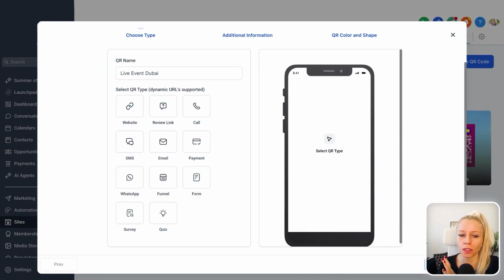Maybe you want to start a WhatsApp chat. You can add your WhatsApp phone number and the optional pre-filled message. What should the message say? When somebody scans the code, a message opens up which typically helps them start a conversation, like a prompt such as, "Hey, I'm interested in booking an appointment," for example.